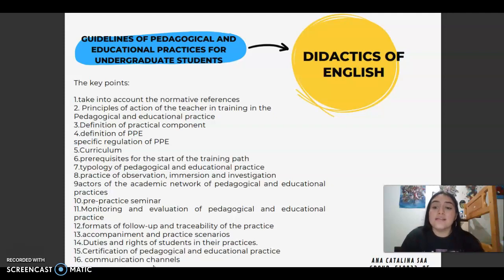13. Four months of follow-up and traceability of the practice. 14. Duties and rights of the student in their practice. 15. Accompaniment and practice scenarios. 16. Certification of pedagogical and educational practice. And finally, communication channels. Continuing.